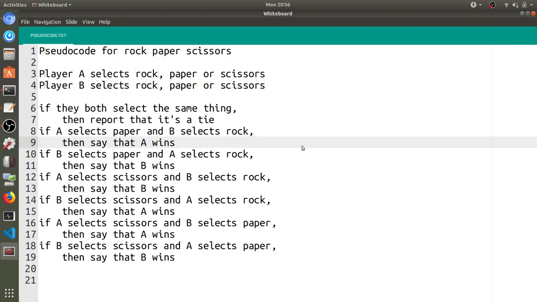Here's an example of pseudocode for rock, paper, scissors. Player A selects rock, paper, or scissors, player B selects rock, paper, or scissors. If they both select the same thing, then report it's a tie. If A selects paper and B selects rock, then say A wins. If B selects paper and A selects rock, then say B wins, and so forth. This is pseudocode for the behavior of rock, paper, and scissors.